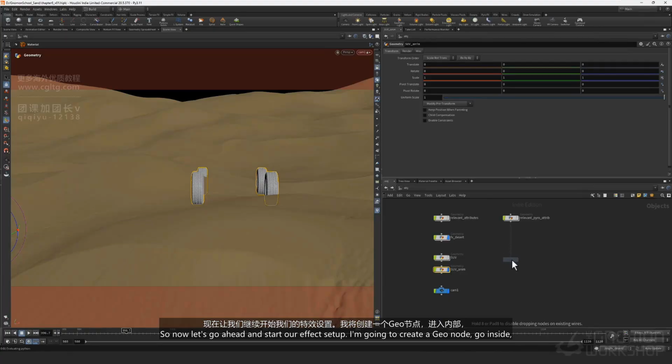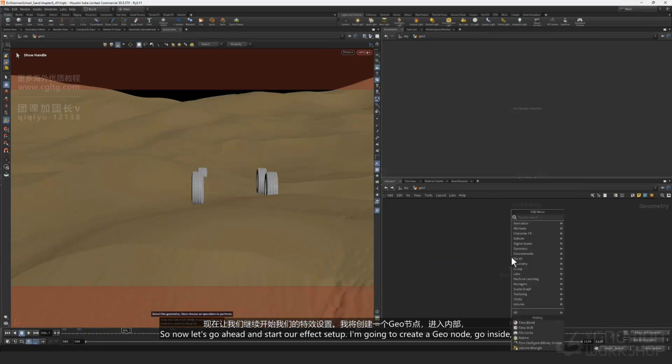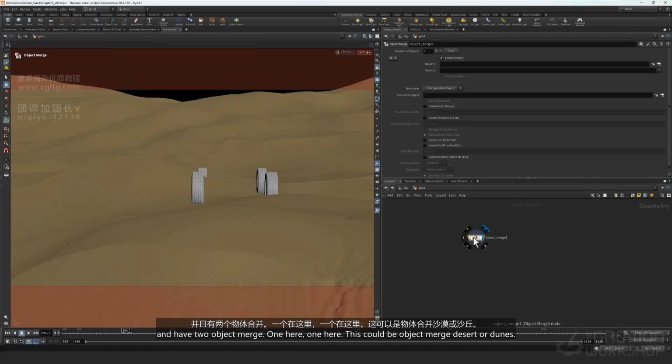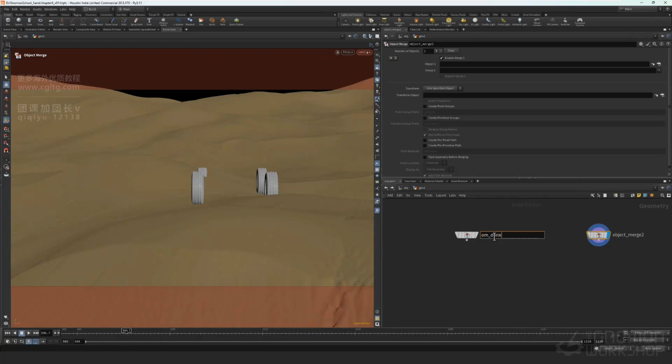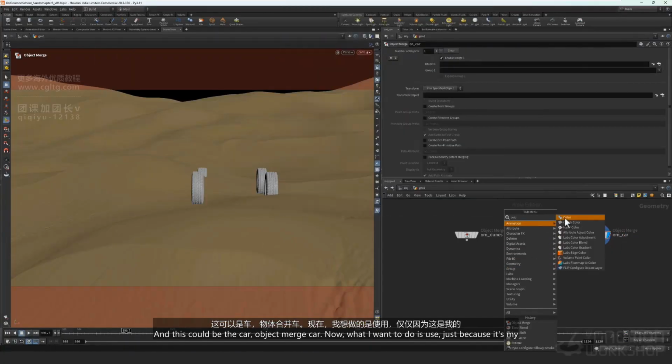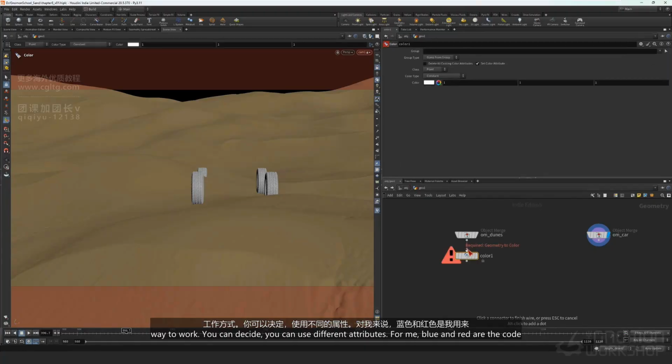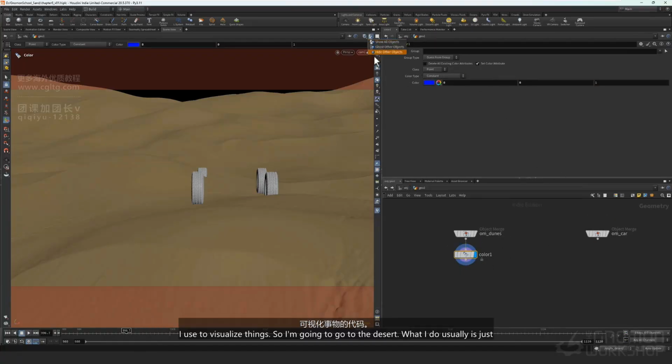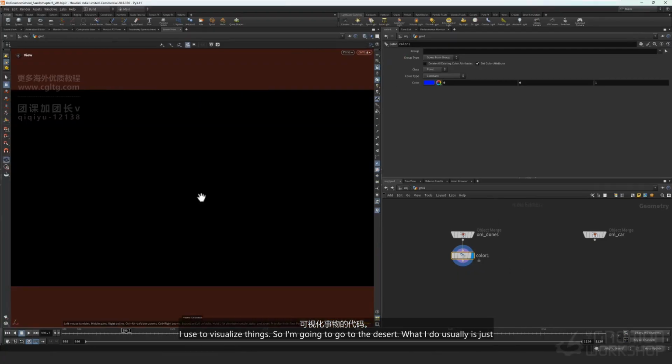I'm going to create a geo node, go inside, and have 2 object merge. One here, one here. This could be object merge desert or dunes, and this could be the car. Object merge car. Now, what I want to do is use, just because it's my way to work, you can decide, you can use different attributes. For me, blue and red are the code I use to visualize things.